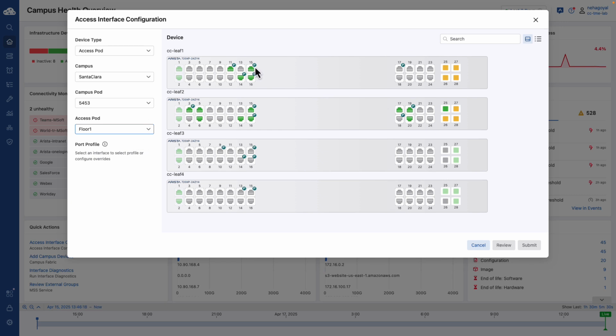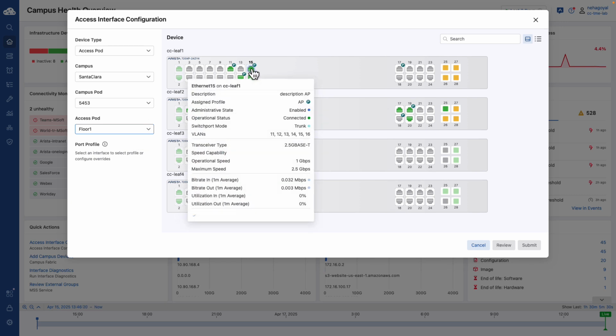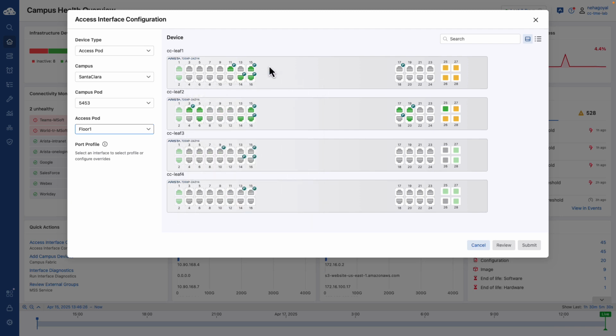The existing profile assignments can be seen for the interfaces, and there are built-in checks to prevent misconfigurations by blocking fabric links, non-compliant devices, and inactive devices. Select the interfaces and assign the profile. These profiles are defined by the operator in the Access Interface Configuration Studio.